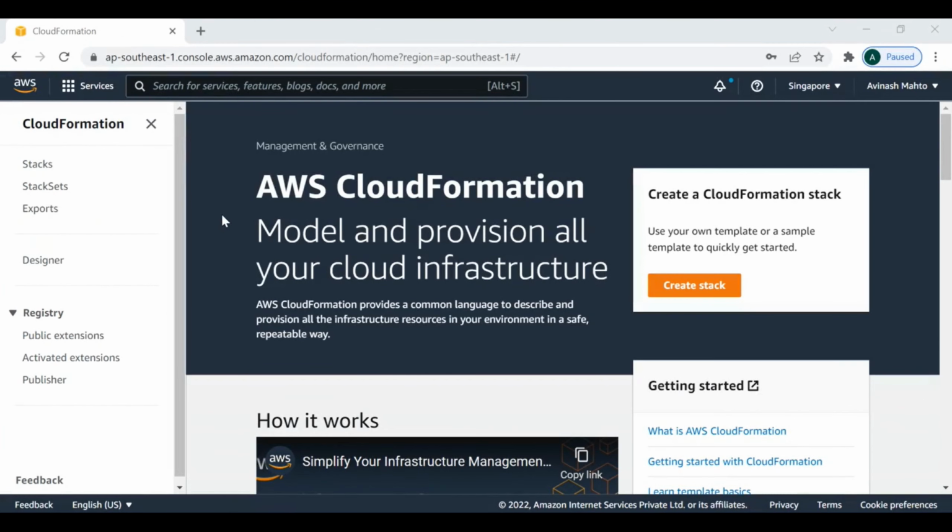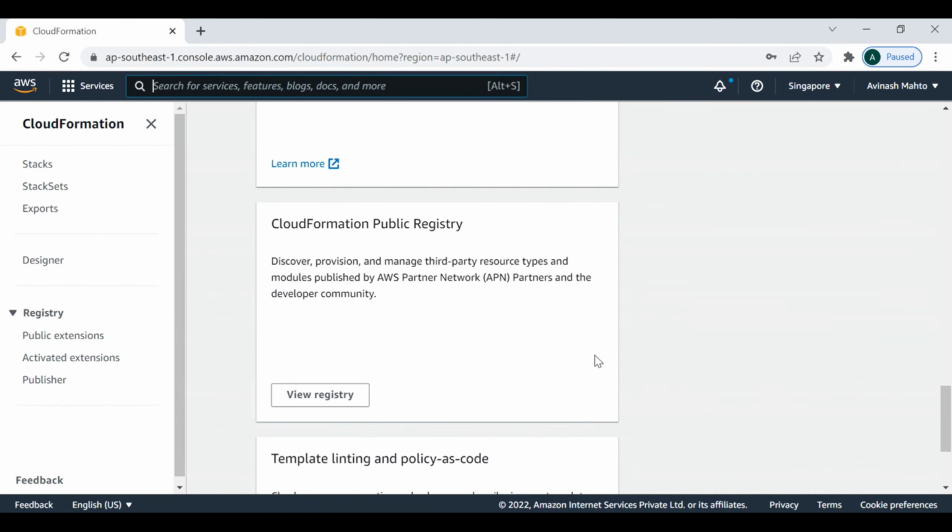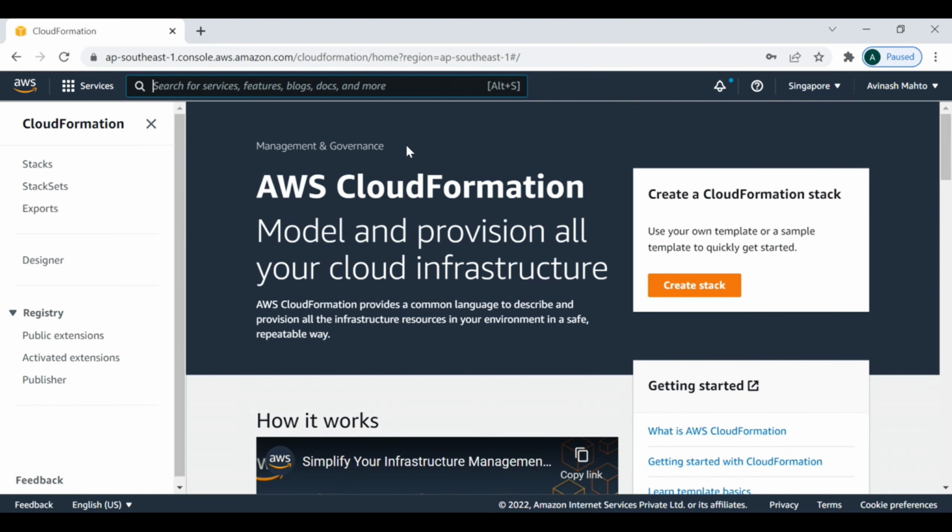Okay guys, so now let's return to the practical session, and I'm going to perform the practical session of CloudFormation. I am in the AWS console, and you need to search for CloudFormation here. Once you land on this page, the dashboard will look like this.